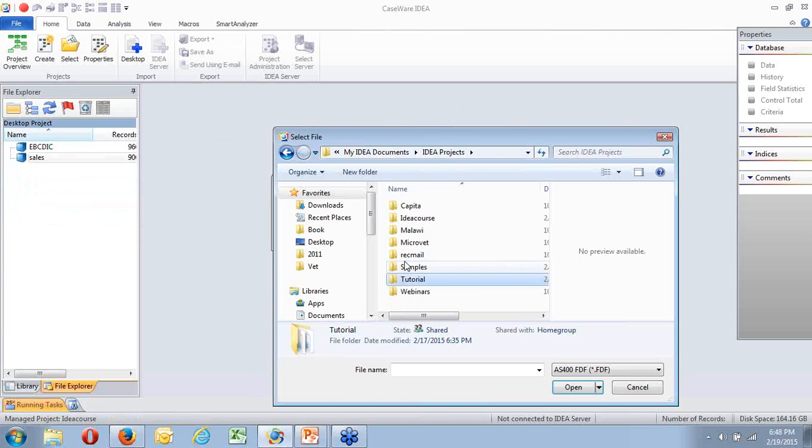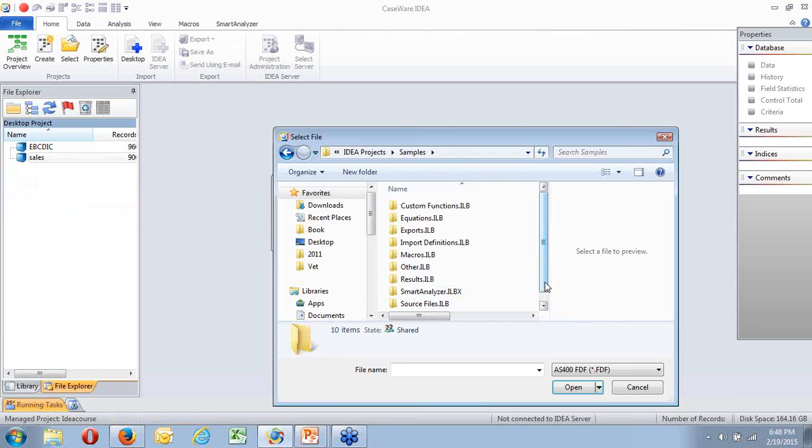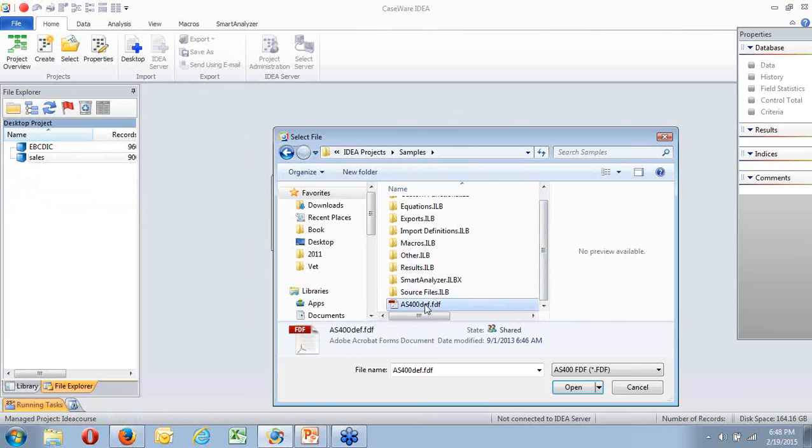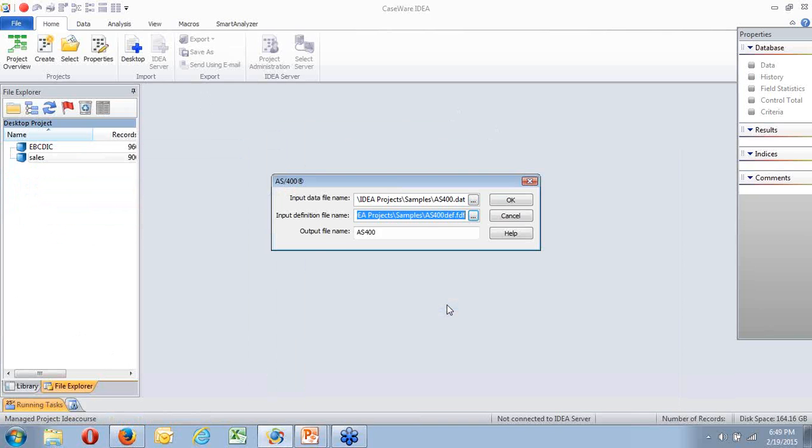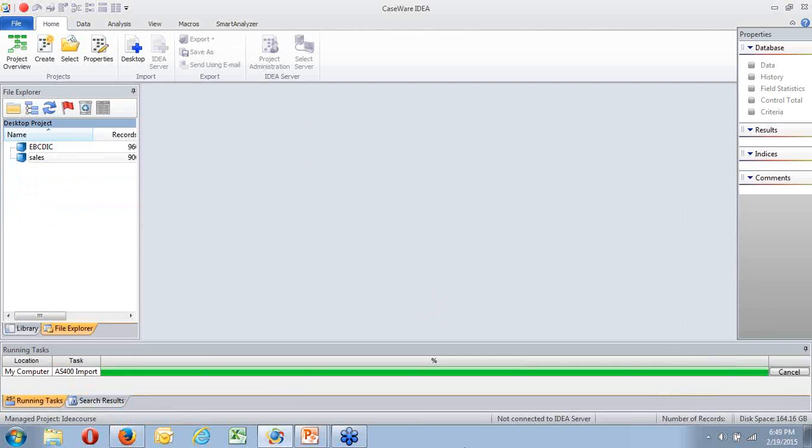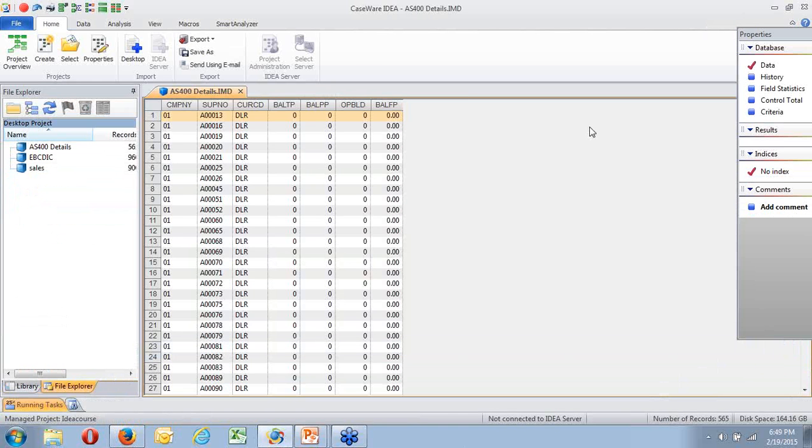Now in this case, I know that it's still in my samples folder, so I can go down there, and there's my AS400 FDF. Now, the reason you've got that is because when you export from an iSeries, it exports the data, and from an audit perspective, it's wonderful. It exports the definition of the data. So I'm going to output it. I'm going to call it AS400 details. And there it is.